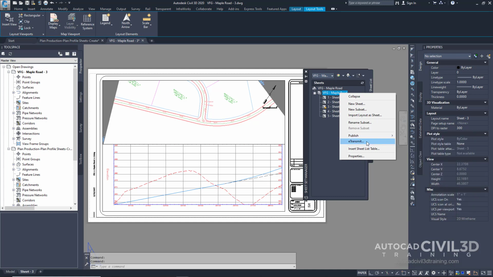So that's how you go about creating plan and profile sheets in Civil 3D.